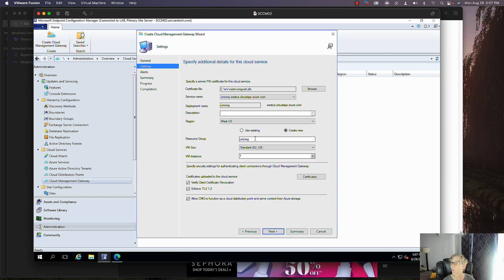I'm going to create a new one and just call it MEM. And then I'm going to give it a lab because it's small. If you do medium, that's around 6,000 clients, and if you do large, that's about 10,000 clients. But for my lab environment, I'm just going to call it lab because it's really small. I'm going to uncheck verify client certificate here, because it's a lab and I don't really need to use this component. Everything else is fine.